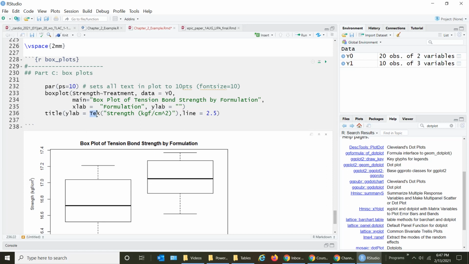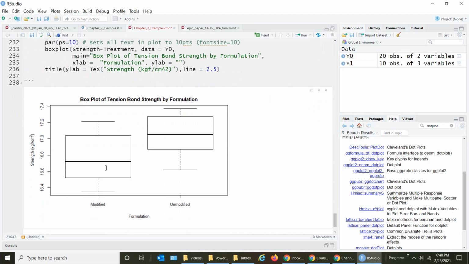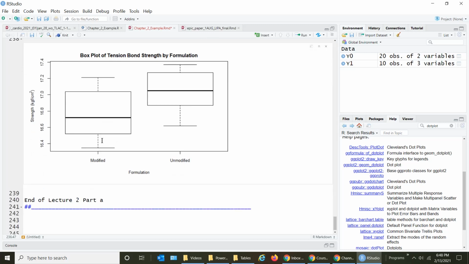I'm using LaTeX, a function in LaTeX, to make the square turn out the way I want it to as a superscript. And so I put this all in quotations, and then this caret here means square or superscript in this case, okay? So there's my code to give us nice box plots of the modified and the unmodified on the same plot, and that's important for comparison methods.